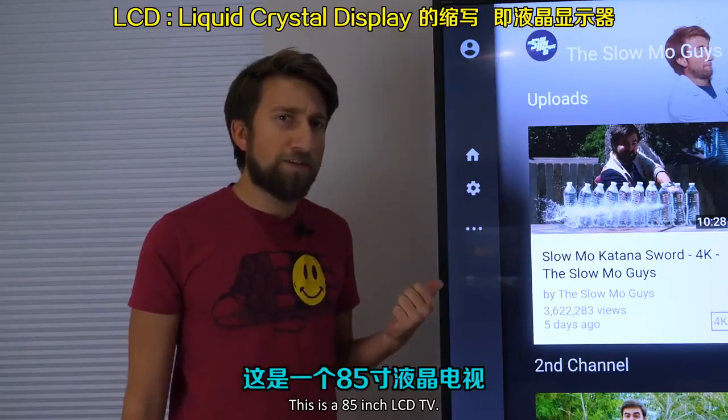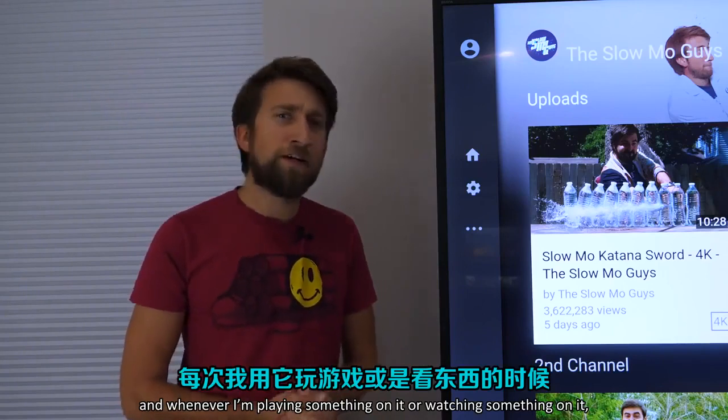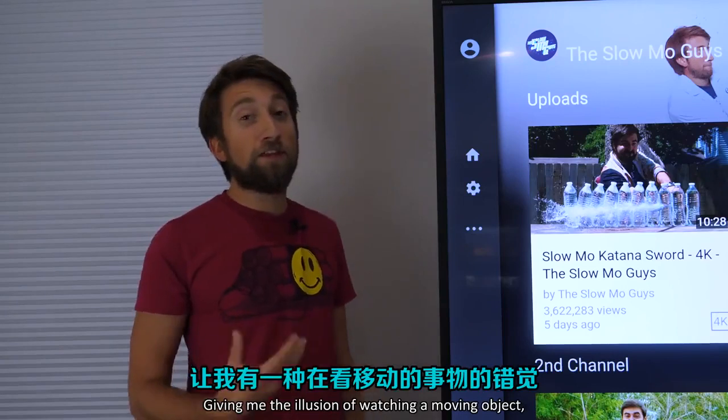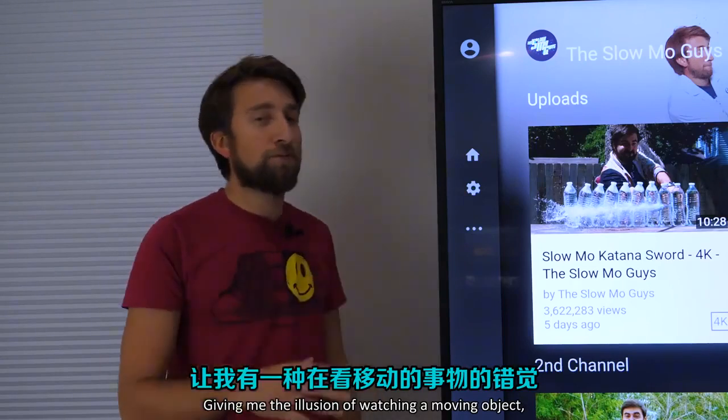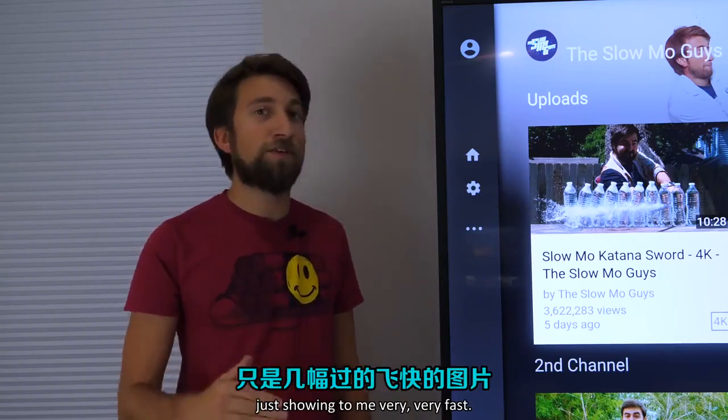This is an 85-inch LCD TV, and whenever I'm playing something on it, or watching something on it, my eyes and brain are being misled and tricked, giving me the illusion of watching a moving object, when in fact, I'm just watching several still images just shown to me very, very fast.